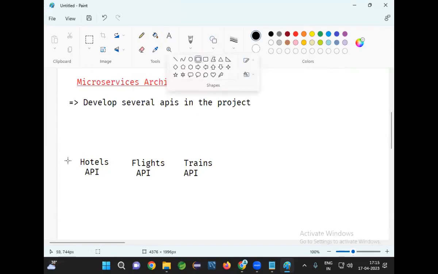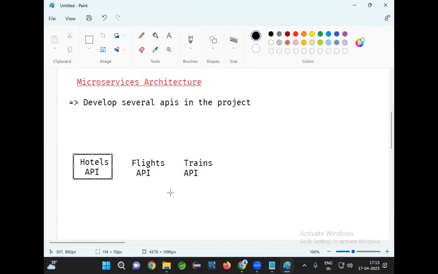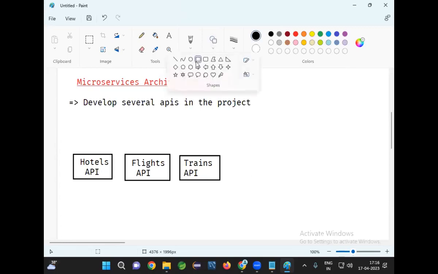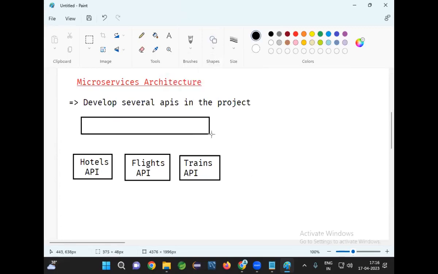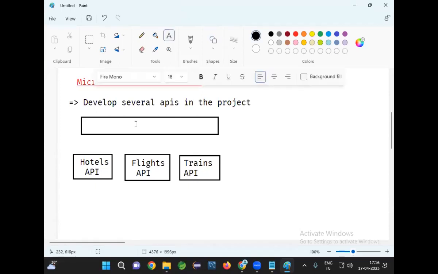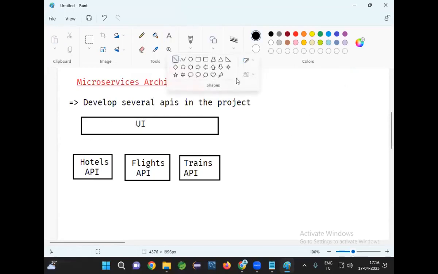Whatever functionality you want to develop, don't develop it in a single application. Develop your functionality as multiple projects, and for these projects, the UI will be available as a separate project. Whenever a request comes from the UI, if a user wants to access flights booking, then the UI will talk to flights booking, the UI will talk to hotels booking, the UI will talk to trains booking.